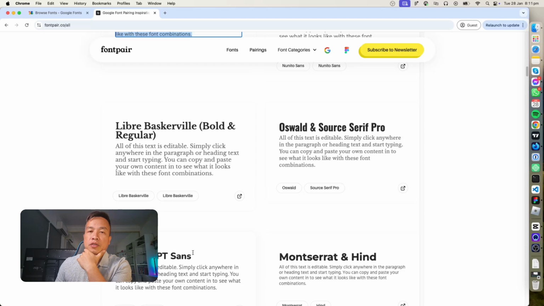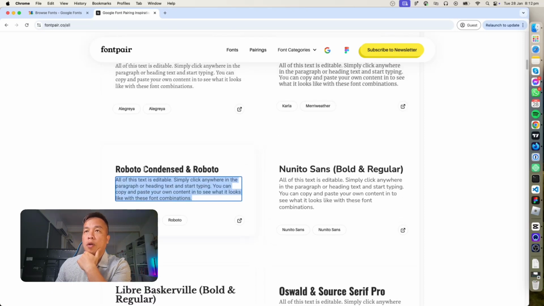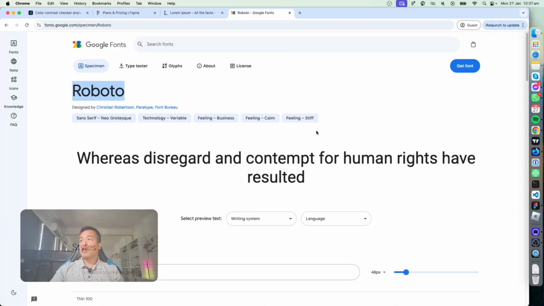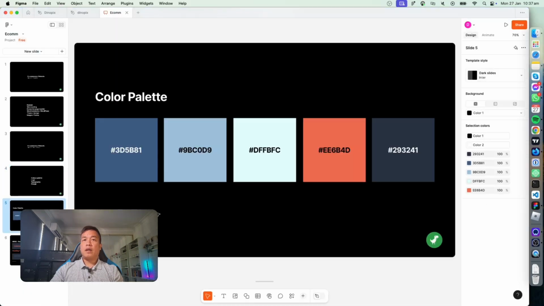So have a peek at this, or you can explore this. Choose the right typography pair for your website. More than likely, I'm probably going to go with the Roboto Condensed and Roboto, just to keep it really simple for the website. Let's go back to Figma, and I think maybe in typography, we'll duplicate this slide.